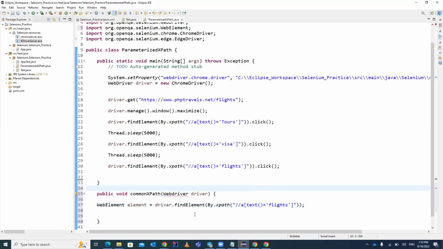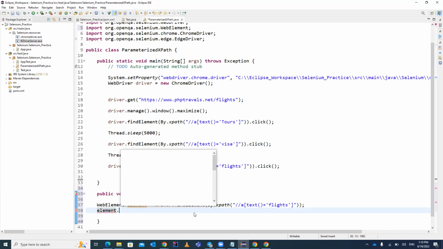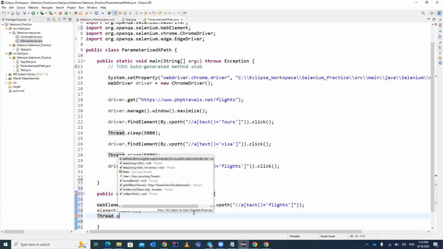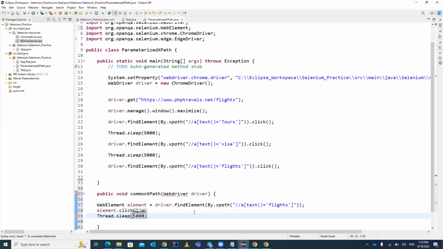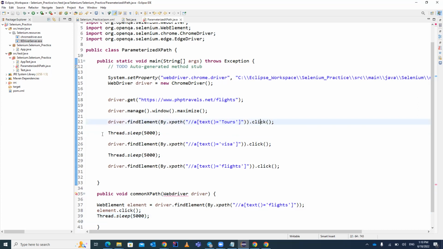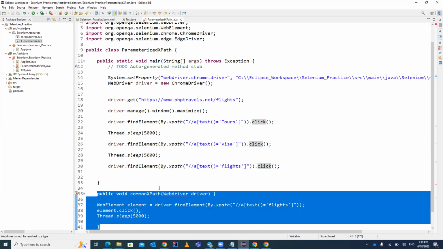So now what we are going to do, we are going to click on it. So element dot click, right? We are clicking on the element. We will add some wait also. Thread dot sleep. So every time it will wait for 5 seconds. So this is the method, guys, because we are always repeating our code, right? We are finding the element, we are clicking on it, we are waiting for 5 seconds. Again, we are writing the same kind of code. So instead of that, I have written one method, right? So that same method we can reuse.